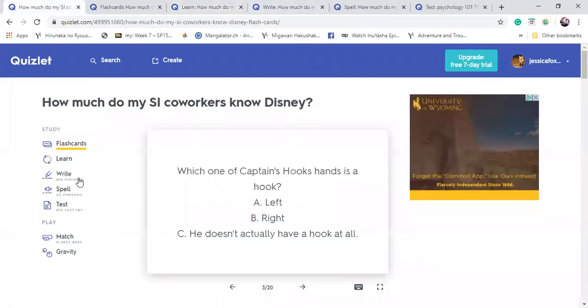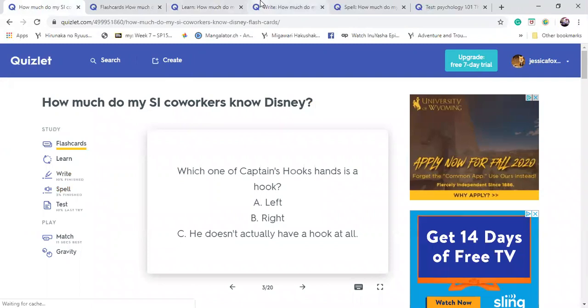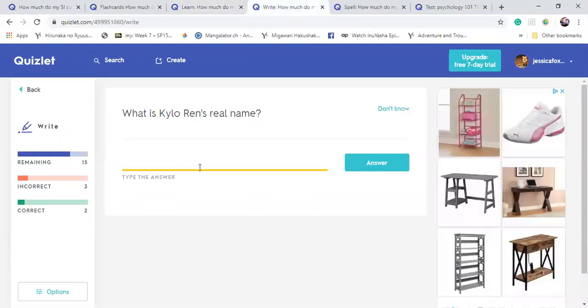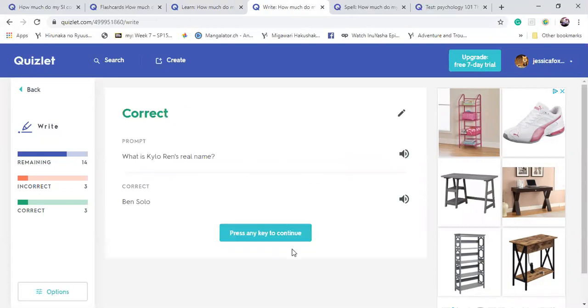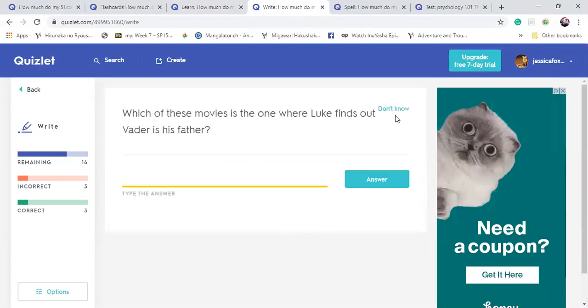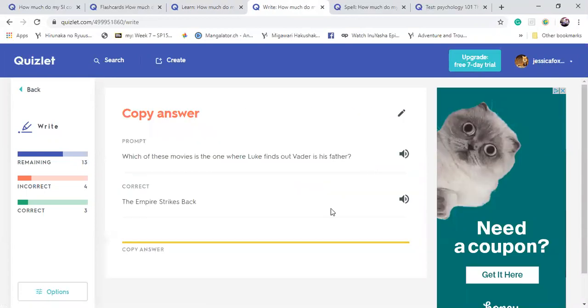All right, so the next one we're going to talk about is writing. So this one you just have to write out the actual answer, or if you give the definition, you just have to write out the term. What is Kylo Ren's real name? Ben Solo. And it tells you if you're correct or not. So if you don't know the answer, it makes you write it out once it finally tells you.